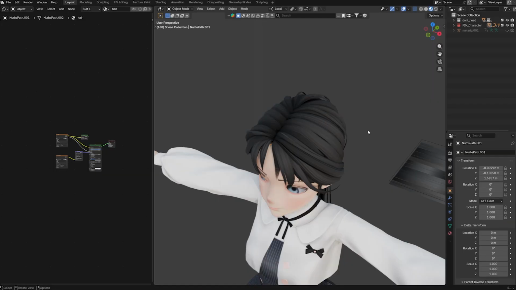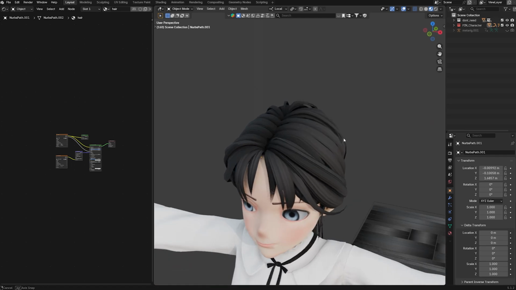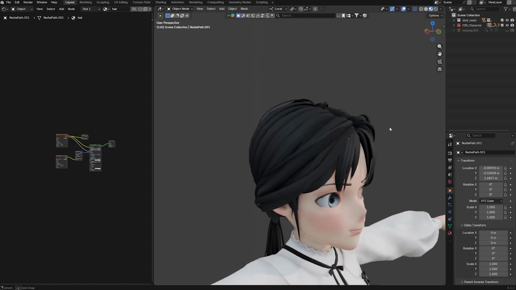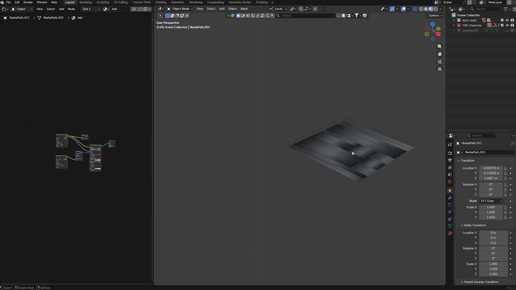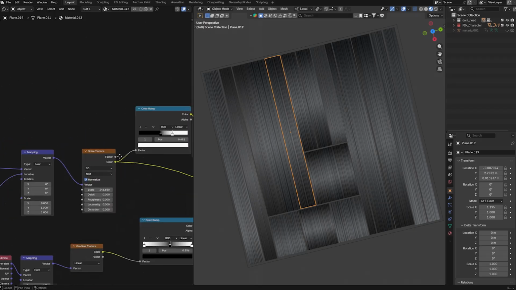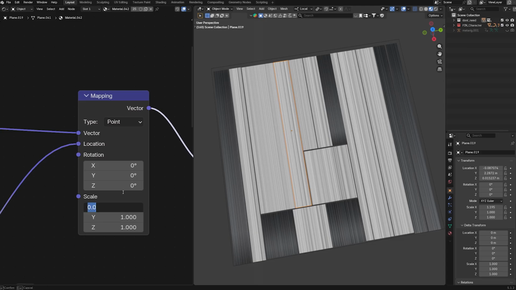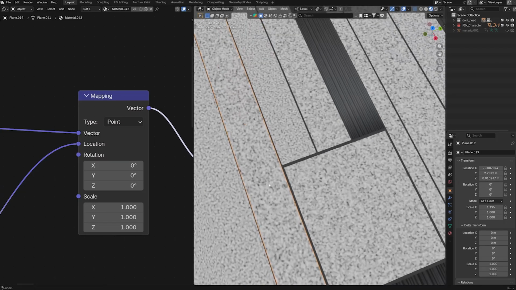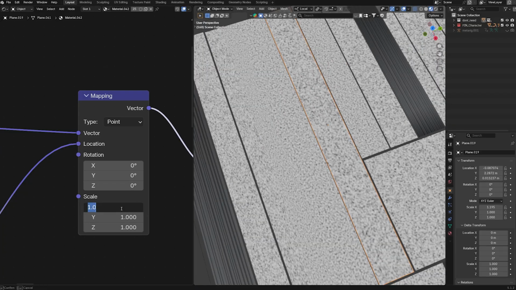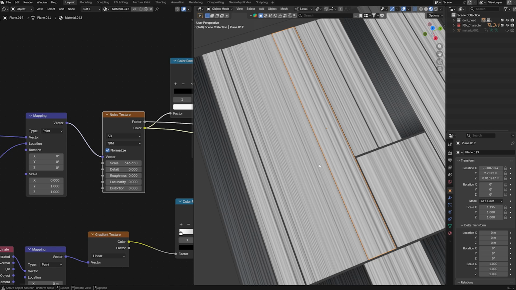Now I wanna show you how I created hair. Here you can see them from different angle, how it looks. Now let's go to the material. How I did it. I created a few planes. In the plane you can see the material. It's pretty simple. It's just noise texture that I stretch by using mapping node. Here you can see how it was before and after. I just stretched noise texture to make randomized lines.